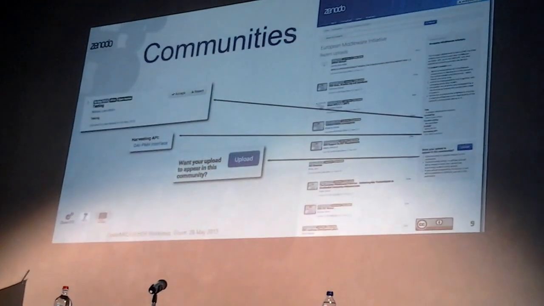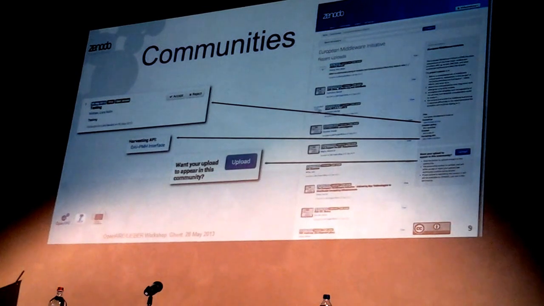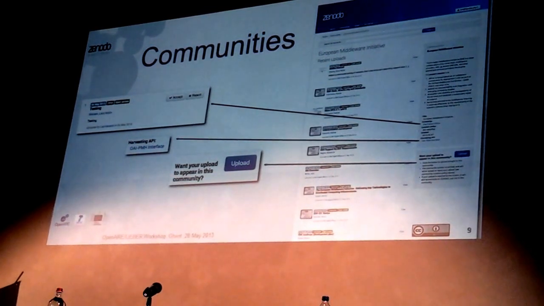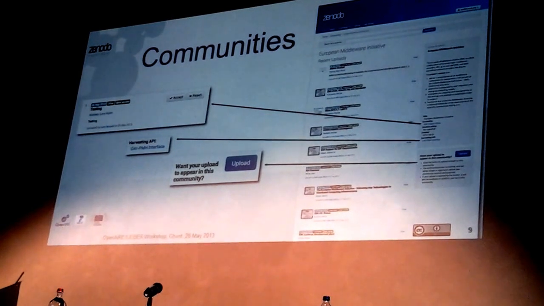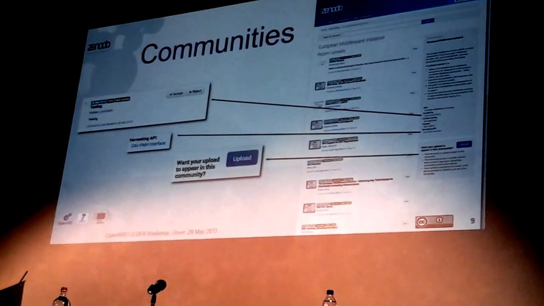where you can control what goes in. You create a collection, a community, and you get to accept or reject whatever goes into it. So everybody can upload to your community, but you get to press the accept or reject button. Also, whatever is in your collection, you can actually harvest.